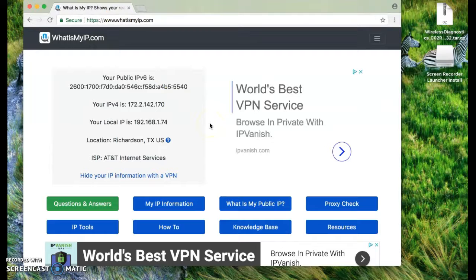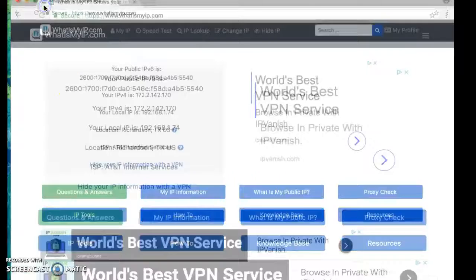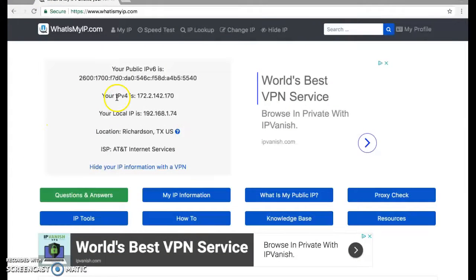And you can see on here, it tells you your public IP, which is going to be this big long number right here. I'll enhance this for you guys. Your regular IP and your local IP. So these are going to be what number everybody sees if you connect to a Wi-Fi server. And it can tell you what internet services you're using.